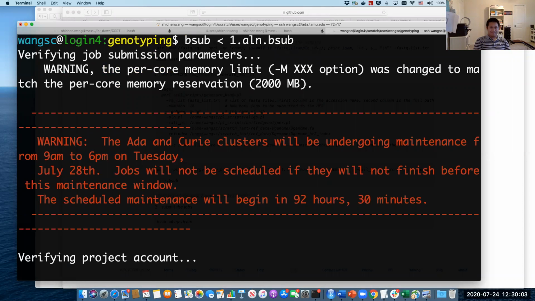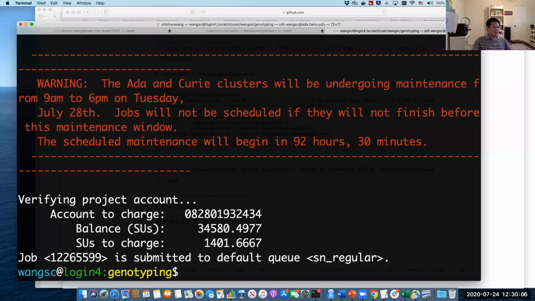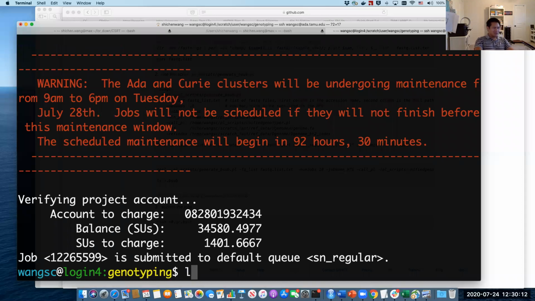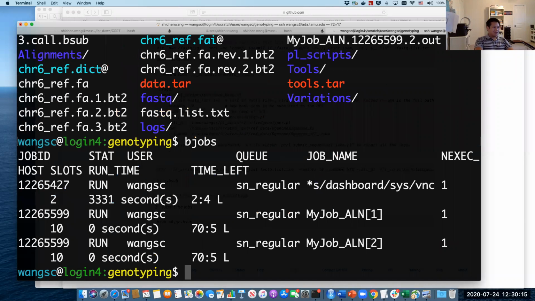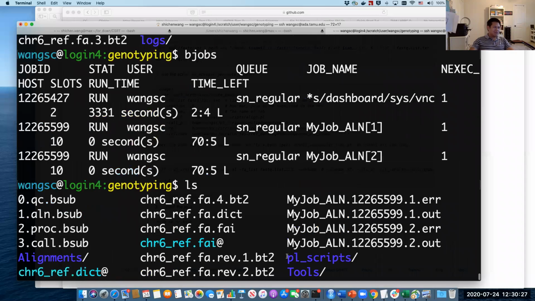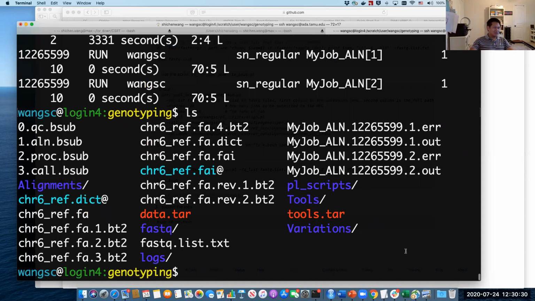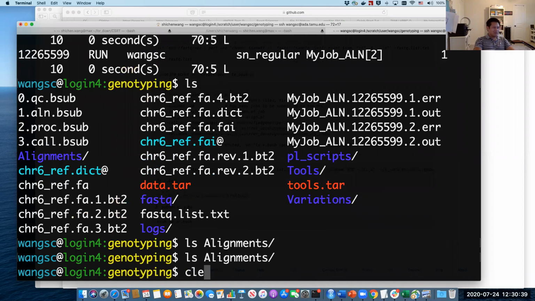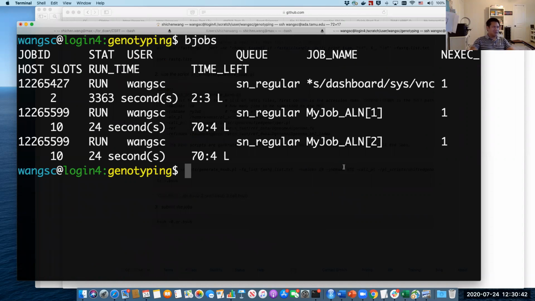Okay, it's the same method here. This job is submitted to the default queue. And if we say bjobs, we see we only asked for 2, but we could ask for 10. So we only asked for 2. Anyway, they are running. And the alignment file is going to be saved in the alignment folder. So let's take a look at the alignment folder, ls alignment. We got nothing yet. And if we try bjobs, they are still running. So no files are being generated, but the job is already there.